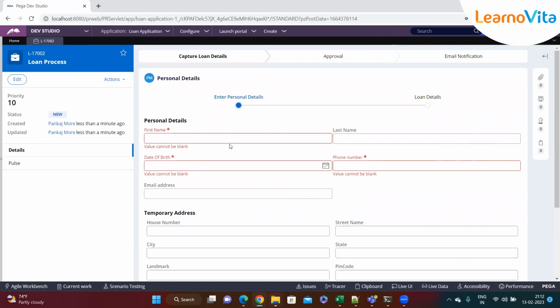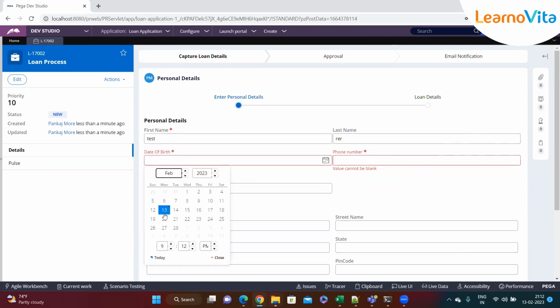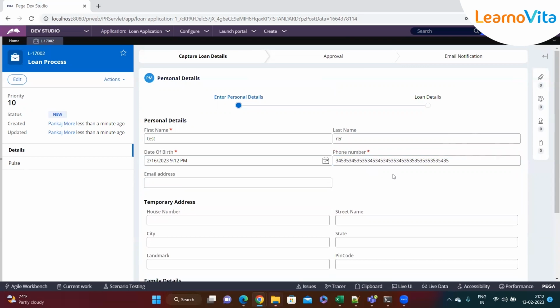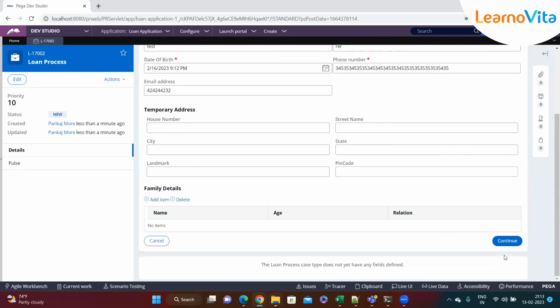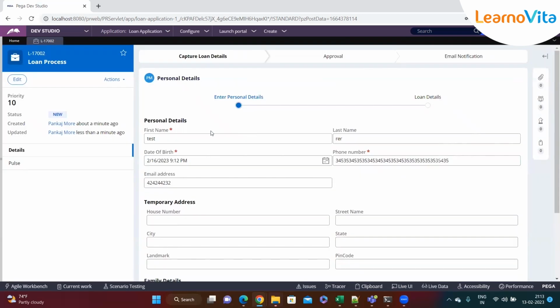But now let's say I enter a first name, and in the date of birth I enter tomorrow's date, say 16th of February, and in the phone number I enter big characters, and the email ID again something like this. I can easily continue, and Pega is not throwing any error, because Pega is just validating that the user has entered the required field or not. But we should validate the fields, right?